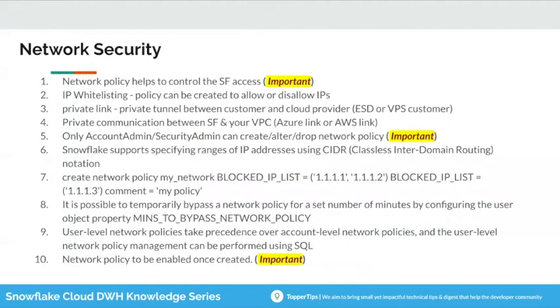Network security. How does Snowflake enable network security? Network policy helps to control Snowflake access. That is one of the important things. For example, you are following certain compliance and nobody outside the US or outside Europe should access your Snowflake. So you can apply the network policy to control the Snowflake access. There is an account level network policy, there is a user level network policy, and all those things. We call it IP whitelisting. So policy can be created to allow and disallow the IPs.